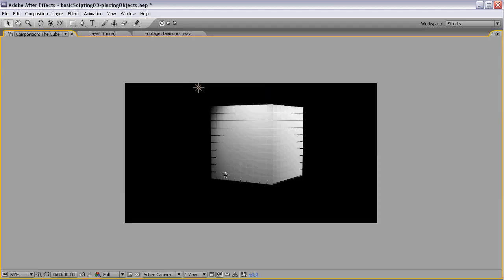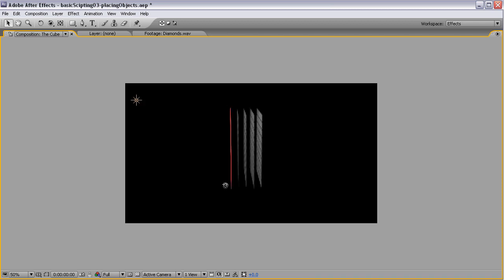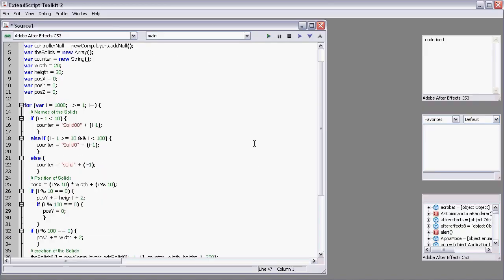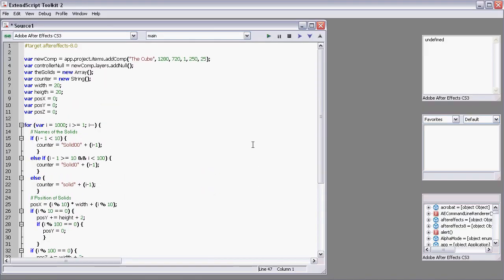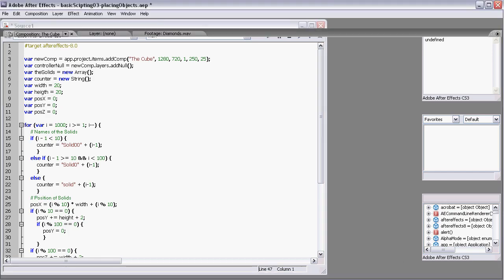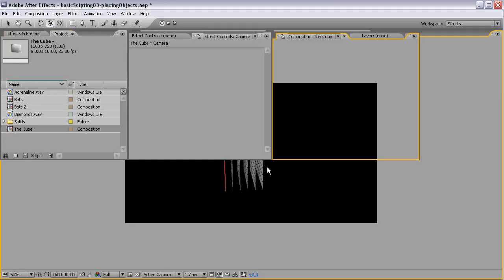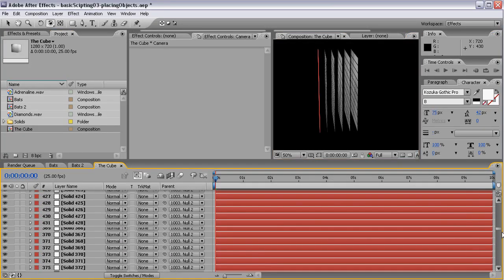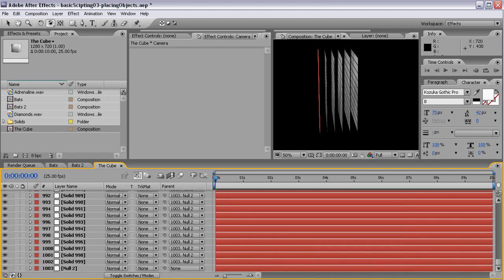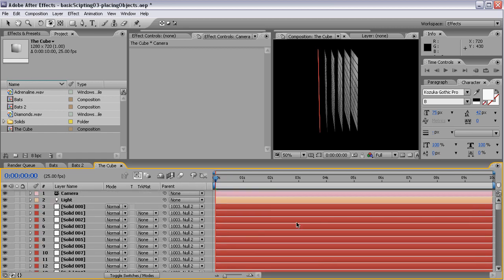Today we'll be creating this cube with a light and a camera that we can move around in 3D space. And if you don't think that's anything impressive, I have created this with a simple script containing a couple of lines and actually placed 1000 solids in 3D space just by executing a few lines.